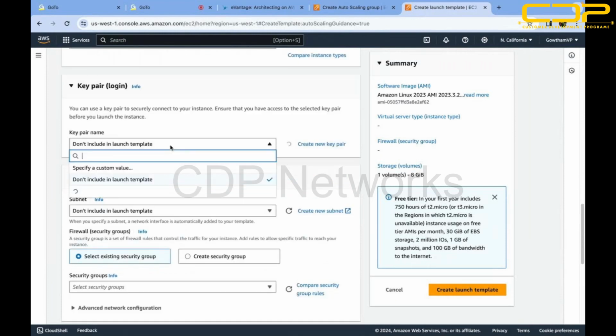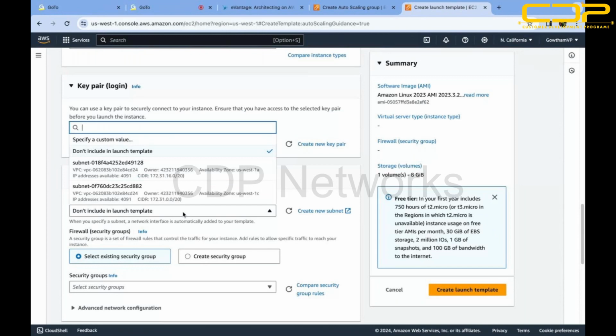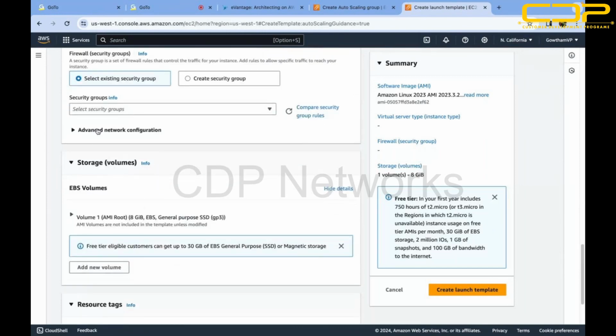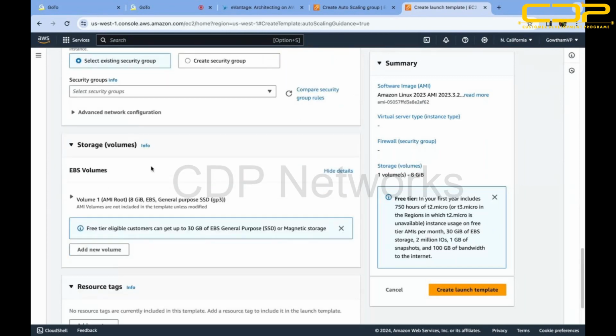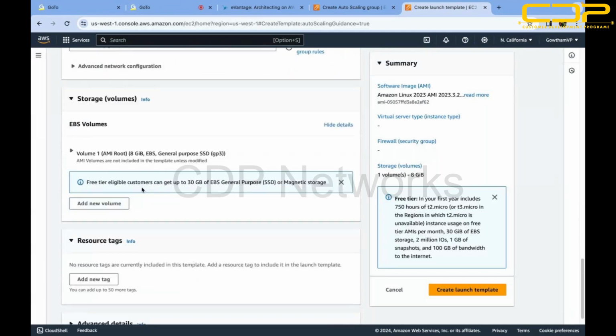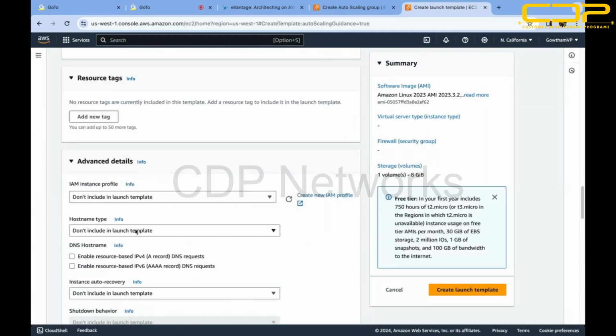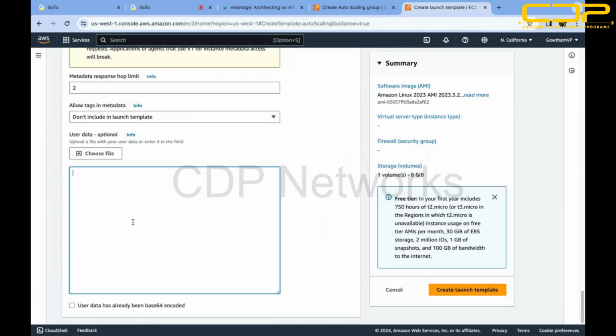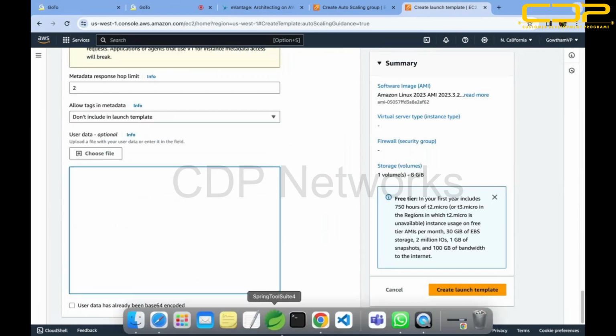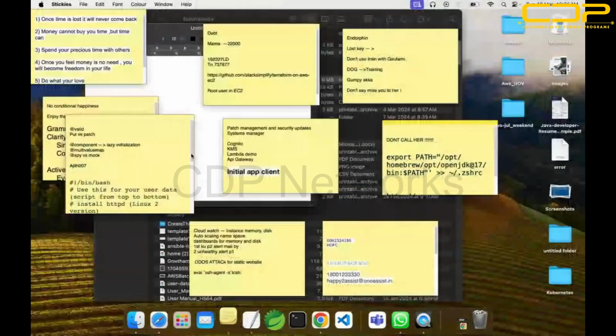The same thing applies to the key pair. If you want to have a different key pair for different applications, you can use it. Network settings also you can do the same way. And then EBS volumes. Okay, and finally in the advanced details I'm going to paste the same things.